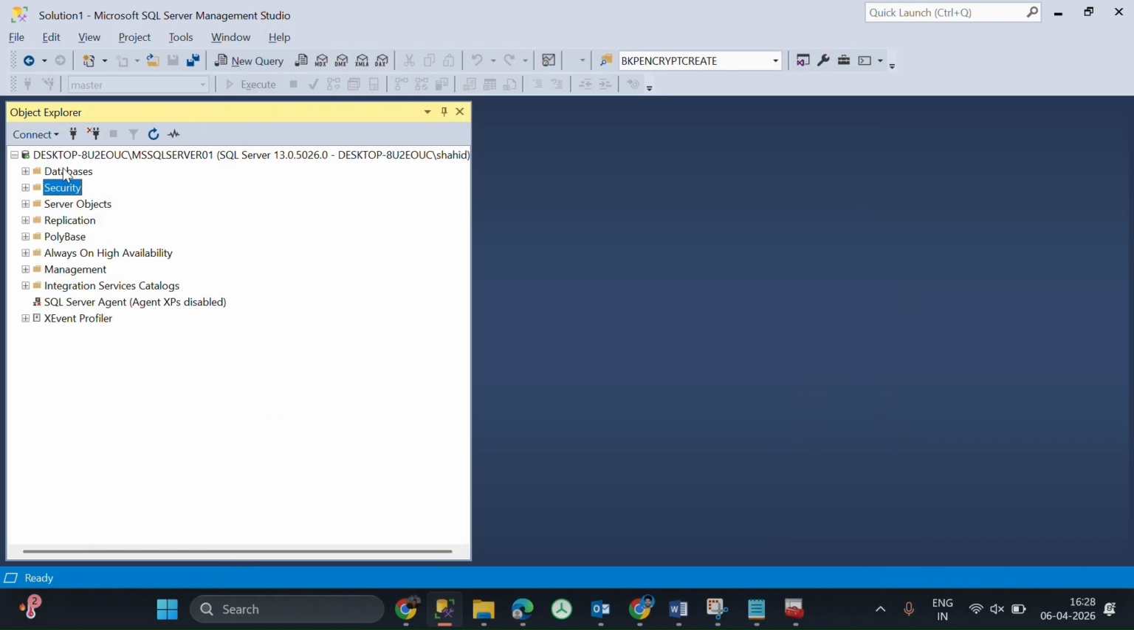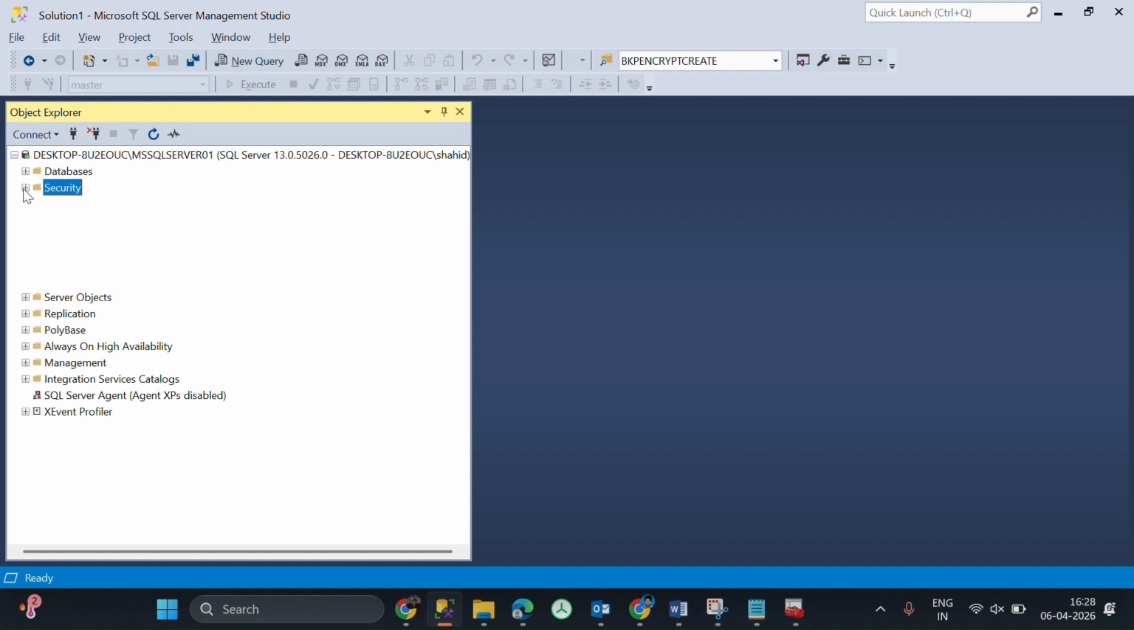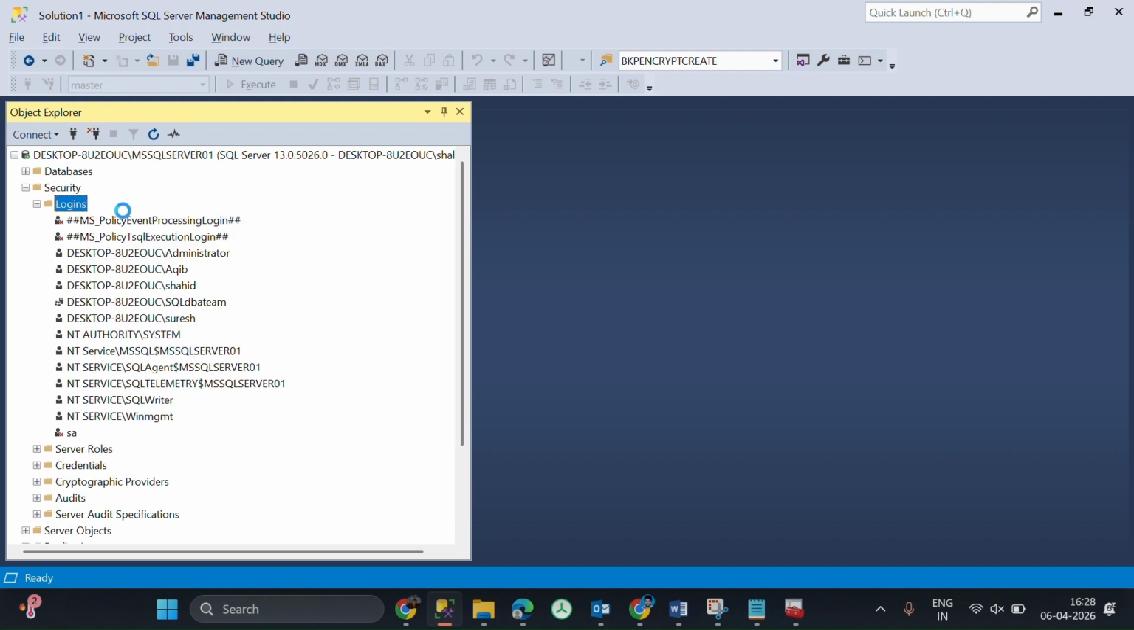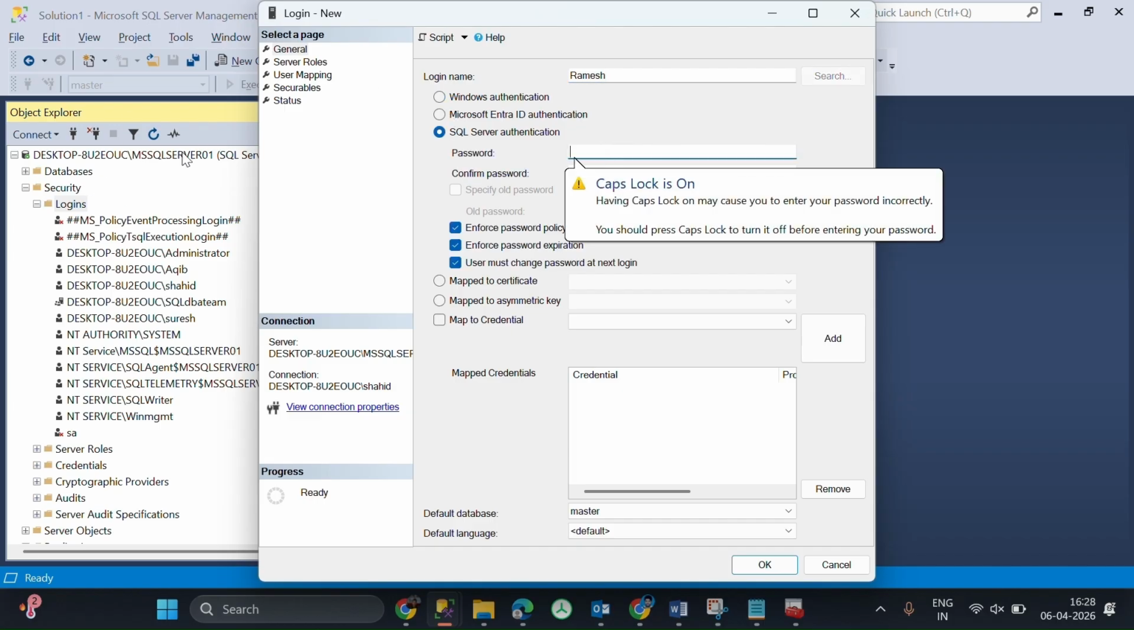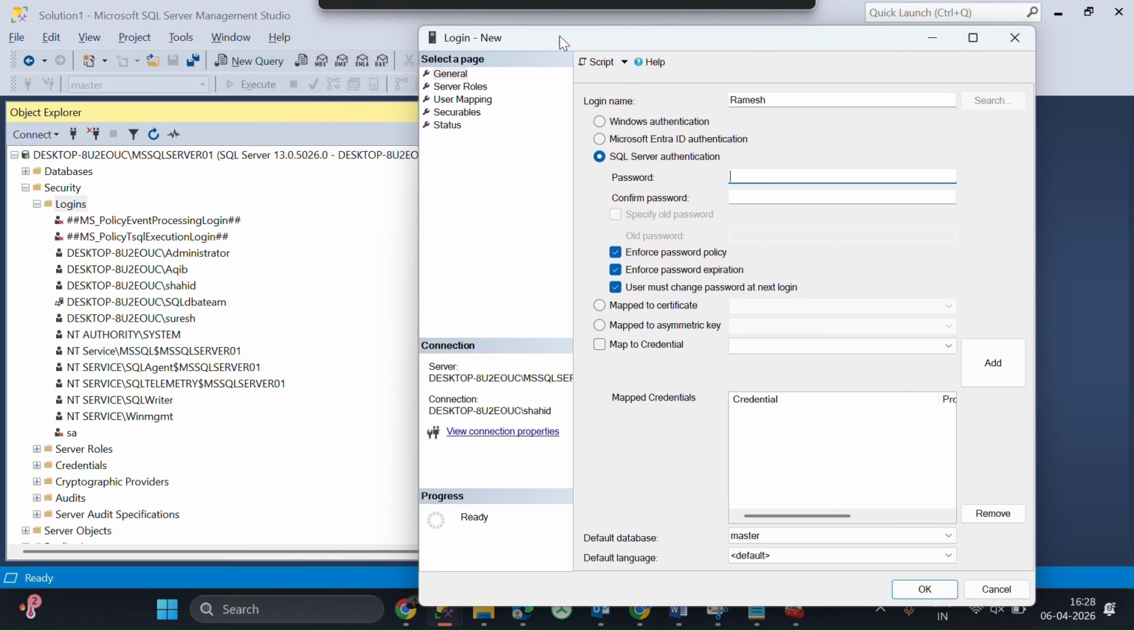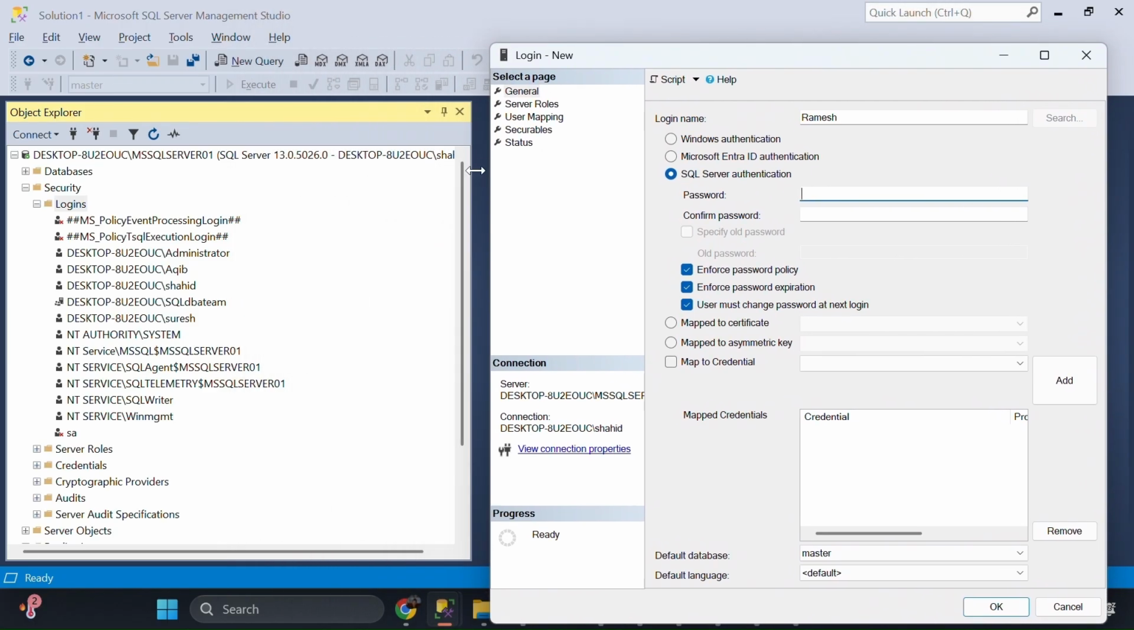Now the first one is bulk admin. Here I will be creating one user. Right click, new login. I will create Ramesh. Again, I have to select SQL authentication. Windows authentication means logging into the server or Windows on the laptop, and you will have the computer name before the username. In SQL authentication, we can skip the Windows server login and create the login directly as SQL authentication. Okay, so I'm creating the login.